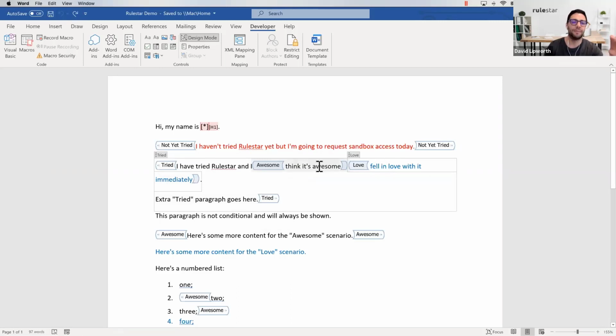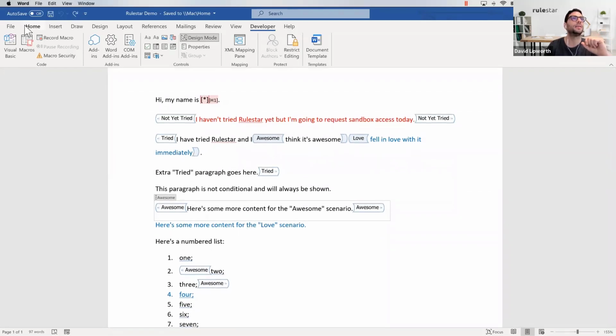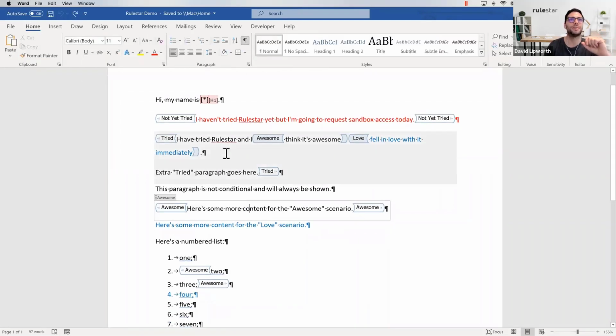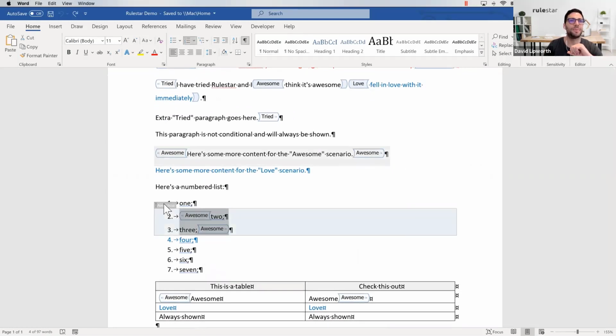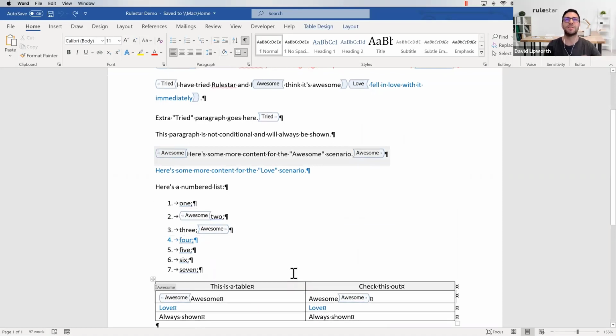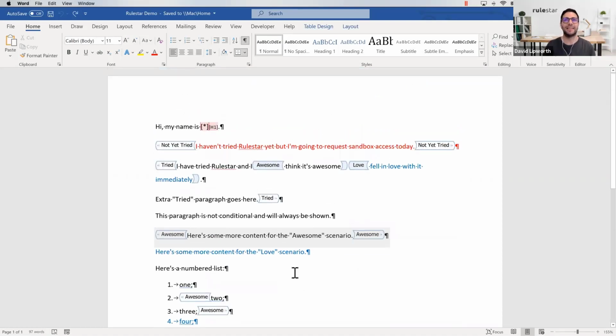And see how slice names can be reused, right? So this slice is tagged awesome. This paragraph is tagged awesome. Let me actually turn on the paragraph formatting so you can see it better. There you go. So now you can see that this whole paragraph, including the paragraph mark, has been tagged. These couple of paragraphs in this numbered list have been tagged awesome as well as this row in this table. Okay, so it's really easy to add these tags. What we're going to do is make everything for the love scenario blue. So the first bit has been done.